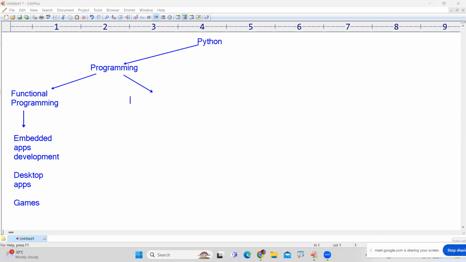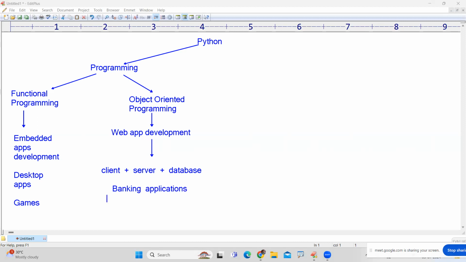When it comes to object-oriented applications, this is like web application development. Web application means what? For example, client, server, database, we are connecting all. We connect the client, user interface, server, database, just like banking applications, e-commerce applications, reservation applications, like Swiggy, Zomato, all these things we can develop as an object-oriented application.